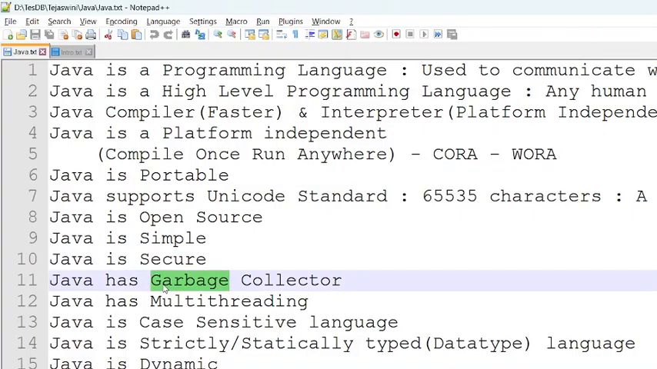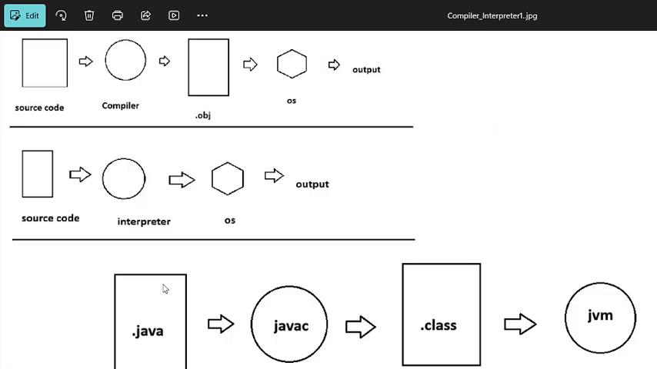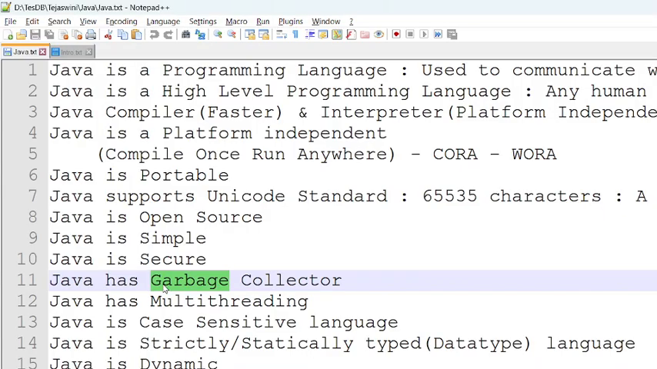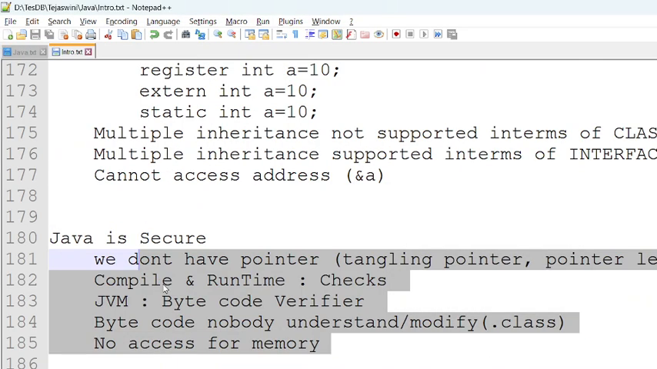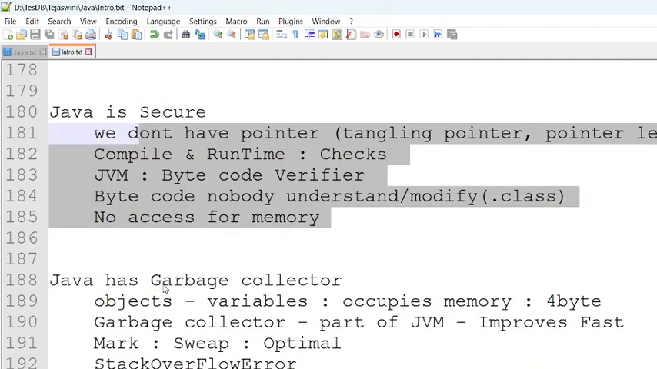Okay. So the next one is Java has a garbage collector. What is a garbage collector? Actually, the name itself describes it very clearly. It just collects the garbage. Garbage means waste, right? Whatever we use in our home, like the vegetables, after preparing the food there will be a lot of garbage and waste items. That's basically what we call garbage.